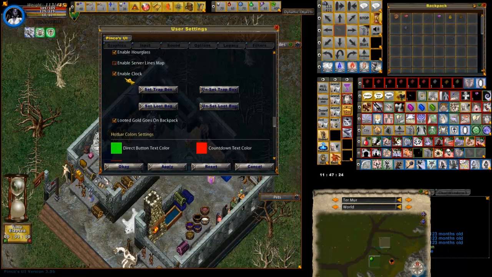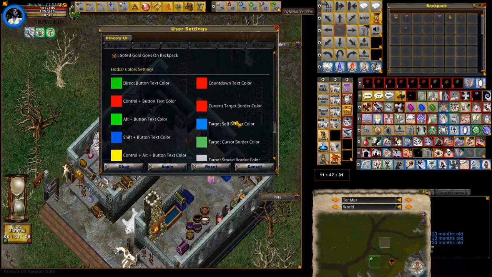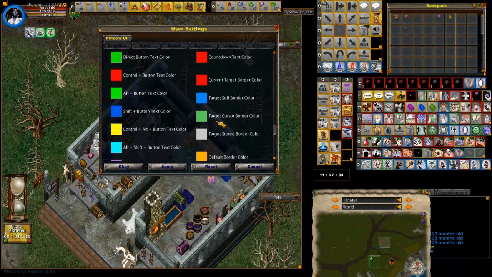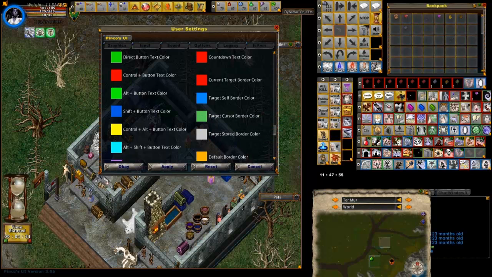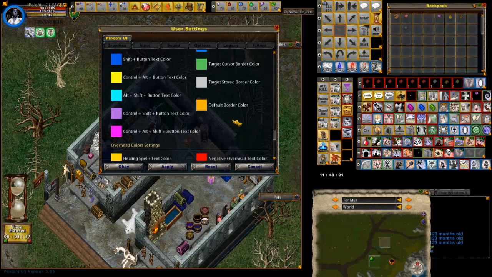Over here we have enable clock, and that just puts a little clock down here on your screen, and you can right click and adjust it if you wish. And then the rest of these buttons down here are to change the text of, say, your countdown text. If you cast a spell, a little countdown timer will come up, and it just changes the color of that. Now, say for instance you have a spell set to target cursor, like I have the Colossus set to target cursor. You see it's outlined in green. You can change those colors so you can easily identify what the target is for those. And that's what all of those are.